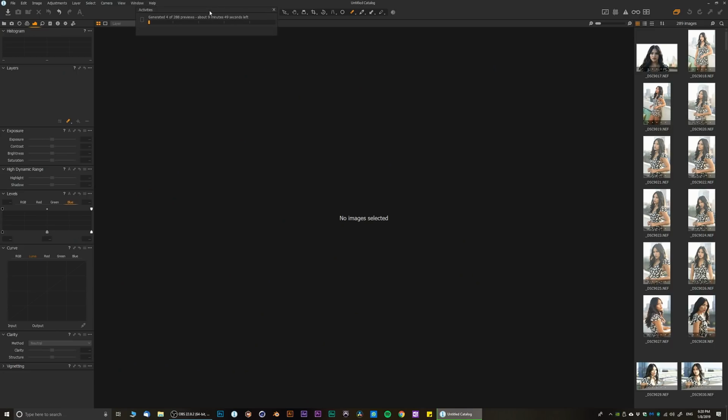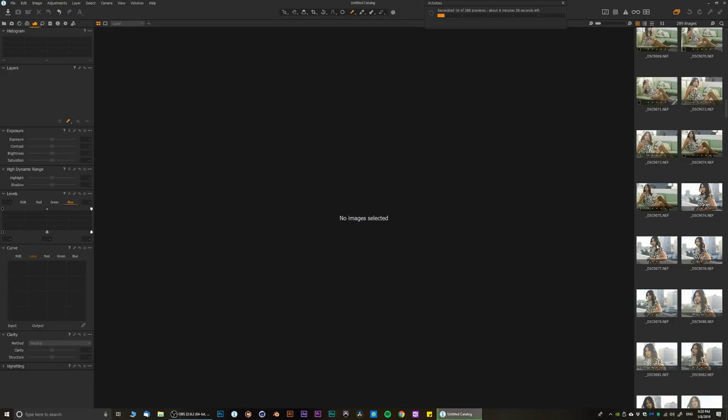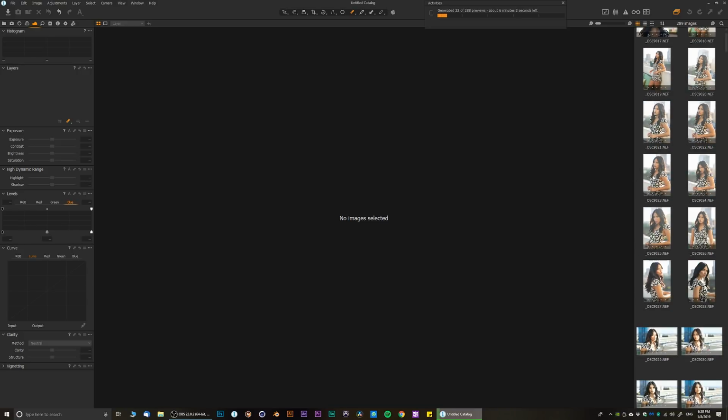You can close this, or you can just move it away if it's bugging you, because usually it's somewhere in the middle. And it's calculating little thumbnail previews on your cache drive. So we can scroll through pretty much everything already loaded, and let's start working. It's very simple, very intuitive.